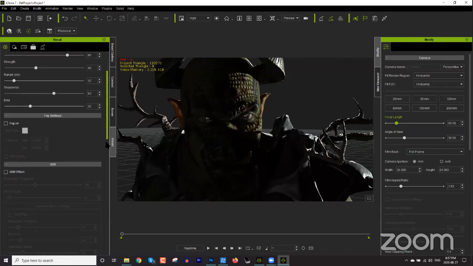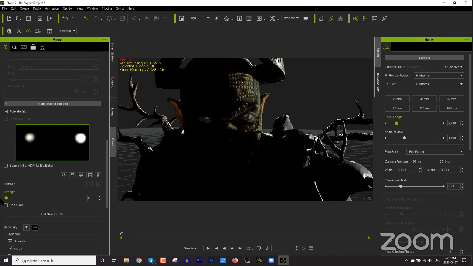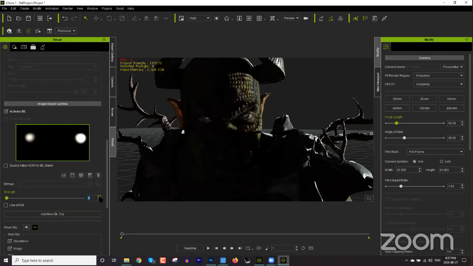I'm going to go over here to our IBL. Our IBL is kind of strong. If we take that down to 0, you can see the effect that it has. Maybe 1, 2, 3, 4, 5. I think that looks kind of cool.